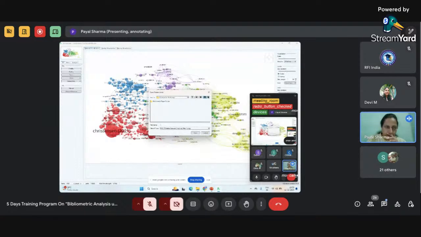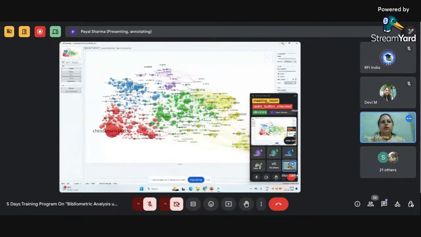Right now my key is not working, but you can just copy to the clipboard and paste it over here, or you can go with the save screenshot here in the bibliometric paper folder. Right here, I can name this bibliographic coupling map. It's going to be saved. I'm just showing it to you here.